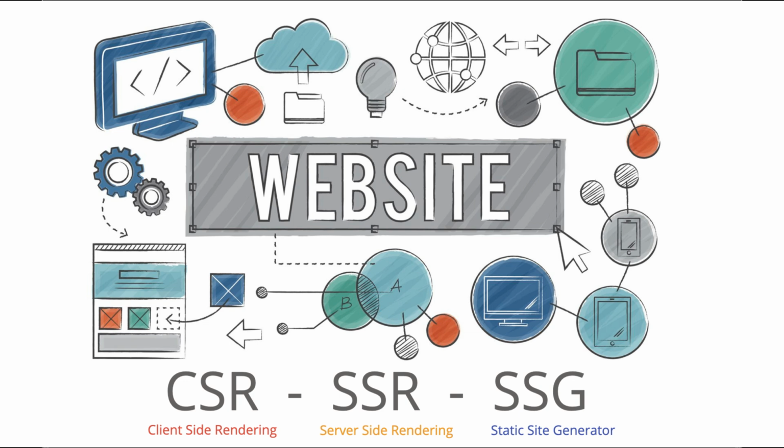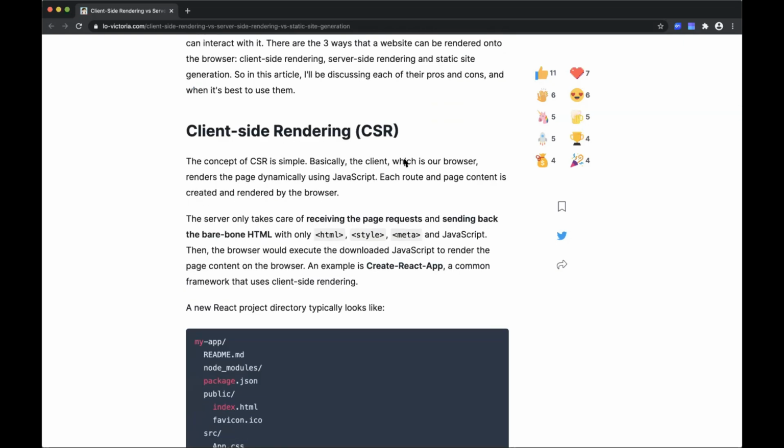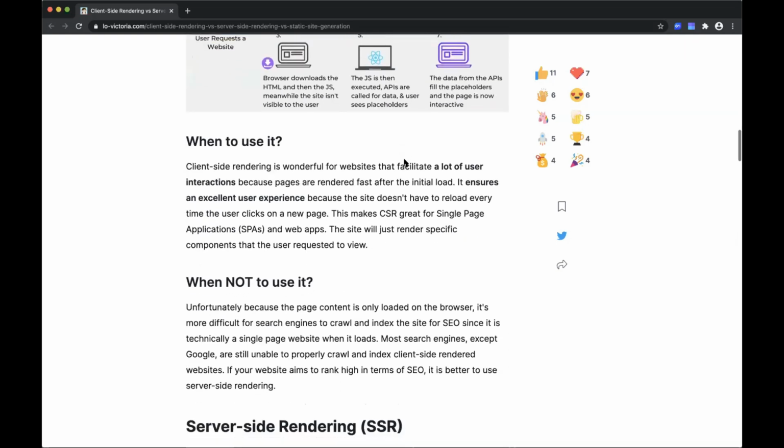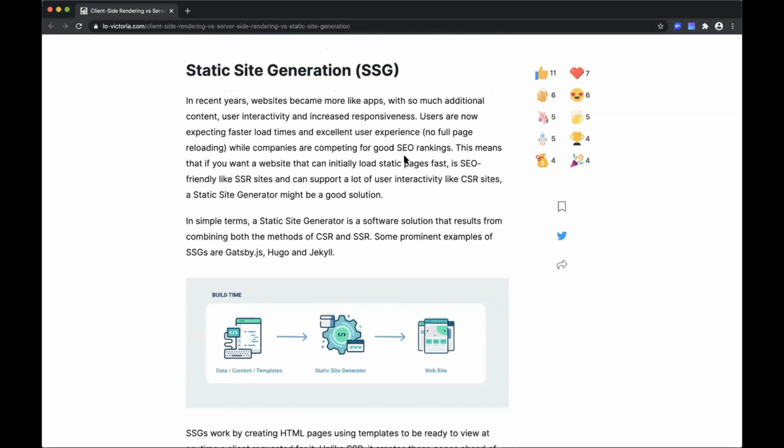This rendering of website information can be categorized into three main ways: client-side rendering, server-side rendering, and static site generation. Today we're going to see these three concepts. We'll start with static site generation, to understand better when we go to the other types.